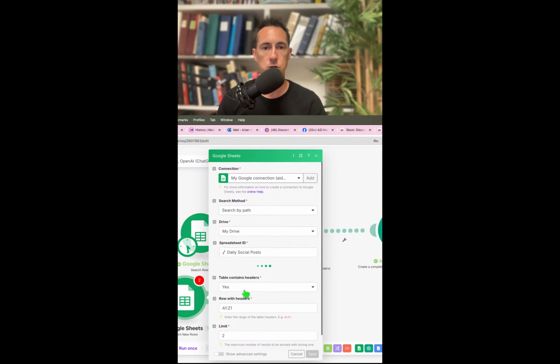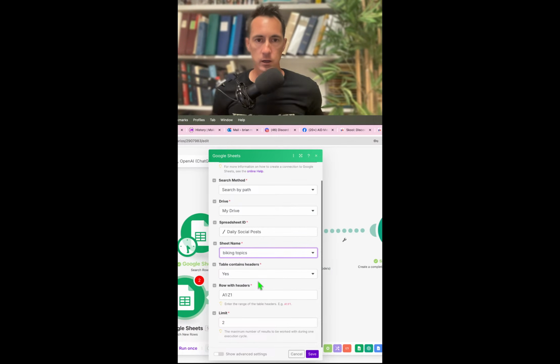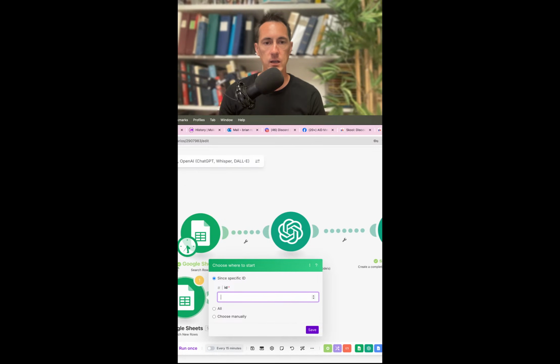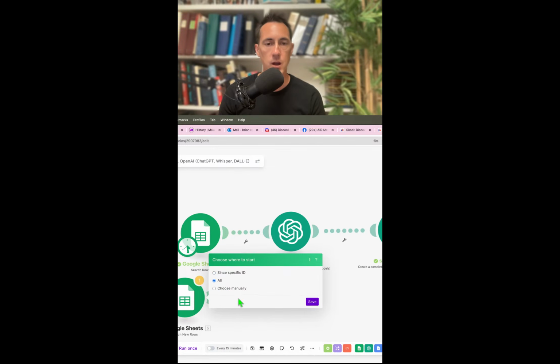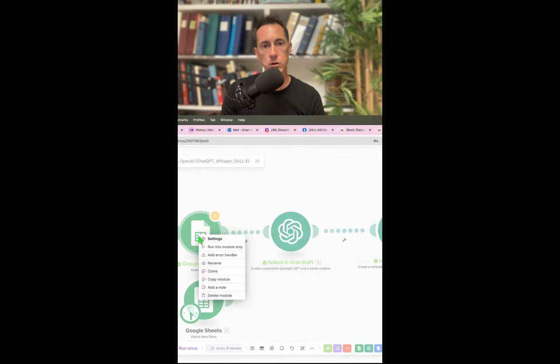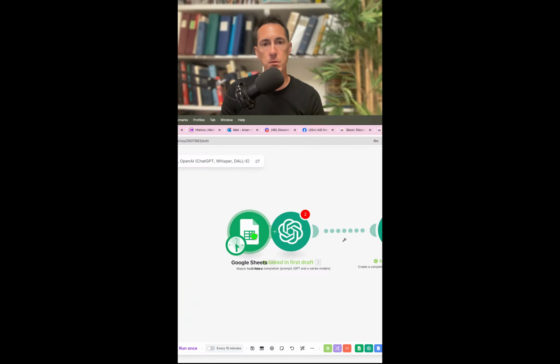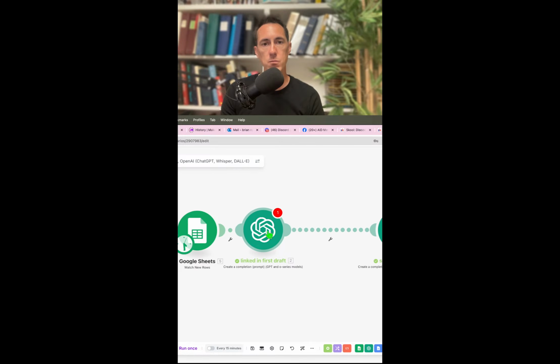Social daily posts. Then we go to sheet name, biking topics. And then save it. Now, specific ID. We don't want that. Just save it. Choose where to start. This just means start on row 1 or row 2. So if you have 100 rows and you want to start at row 101, that's what that means. So we'll just hit all and do that. Now, this is the trigger mark. So we want this to be the trigger, and then we want to delete that one. It's connected to the data flow, and you can connect it automatically by just dragging it close.